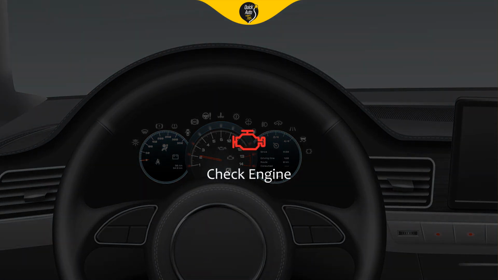Check engine light. The check engine light is probably the most familiar icon on a car dashboard. It indicates that there is an issue with the engine or emission system. When this light comes on, it's important to take your car to a mechanic to diagnose the issue.